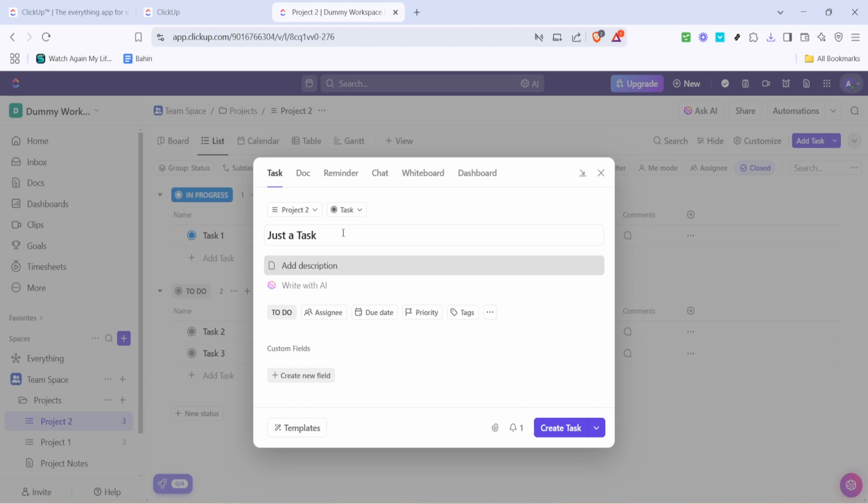Following the task name, there's the opportunity to add a more detailed description. This is very useful for supplying context or specifics that are necessary for completing the task. It ensures that anyone reviewing this task has a comprehensive understanding of what needs to be accomplished.